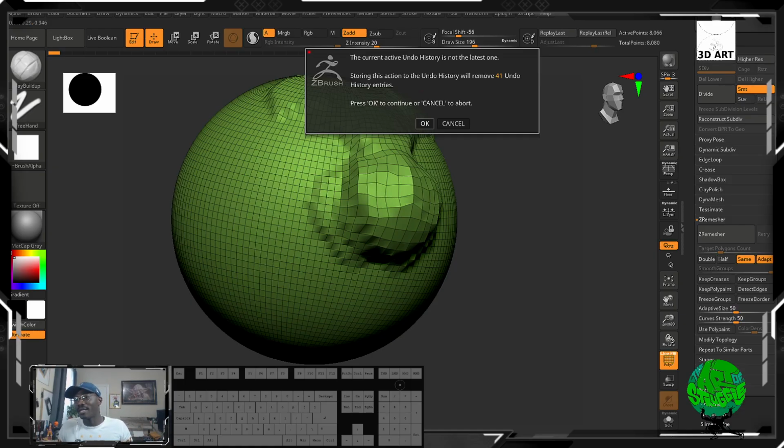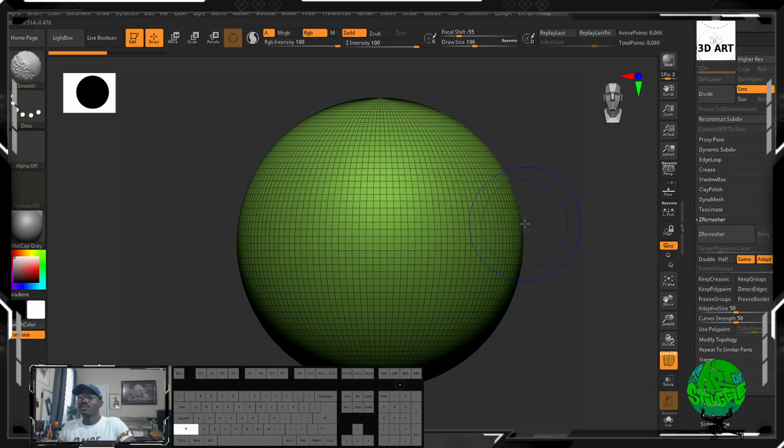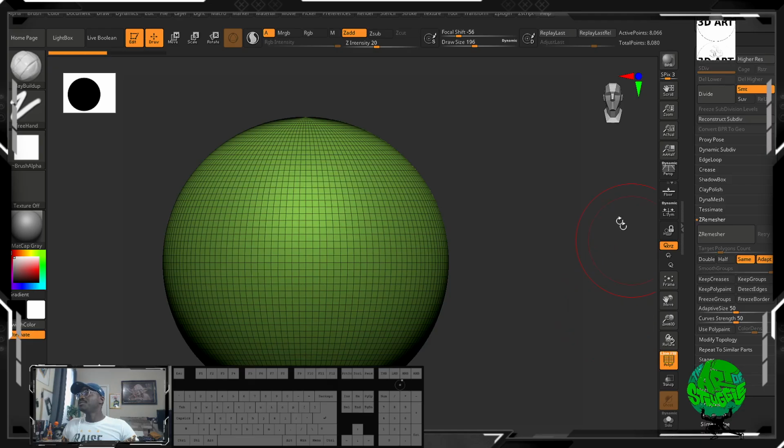You sure you want to get rid of it? If I hit OK, you'll see that it has reset my undo history. So keep that in mind when you are sculpting. These are some of the features that are very, very useful to you whenever you're sculpting anything.